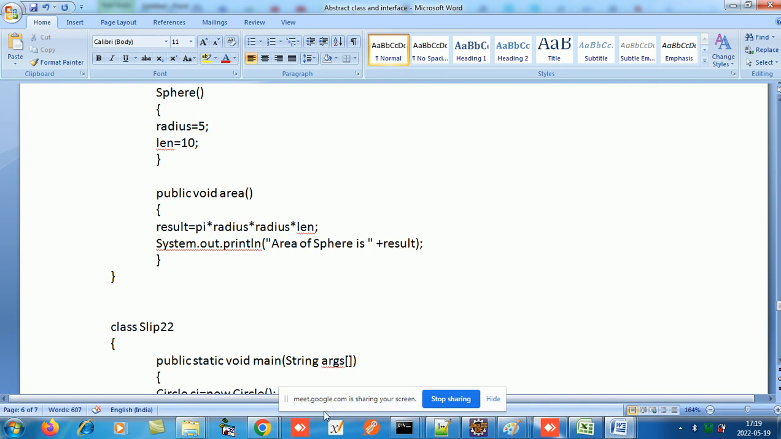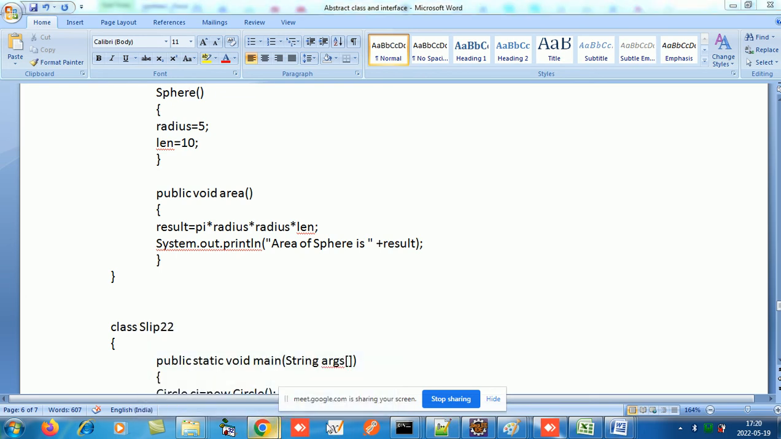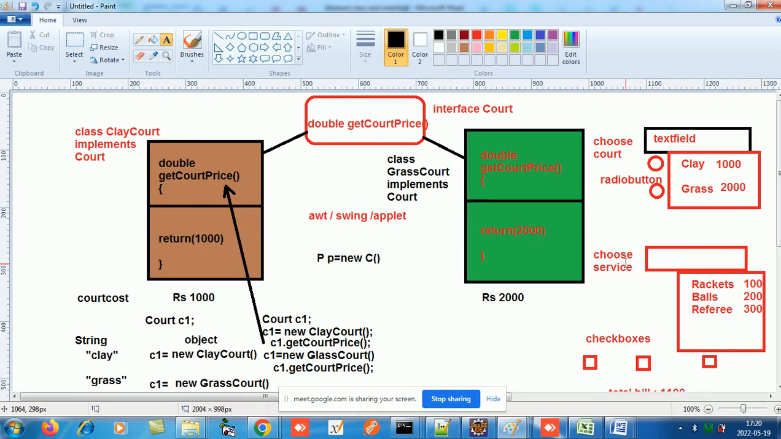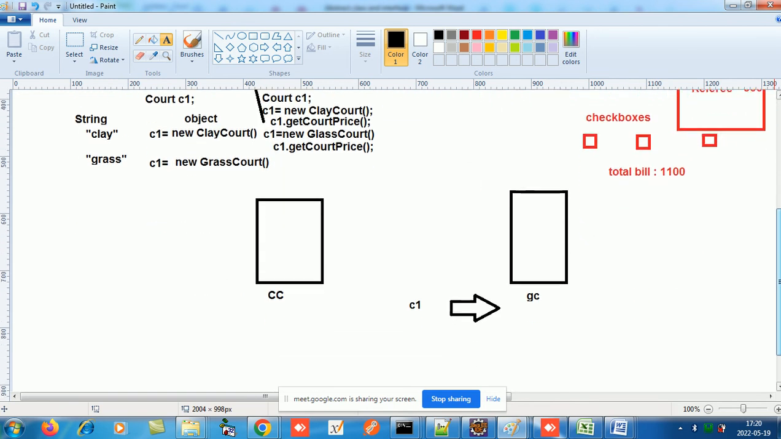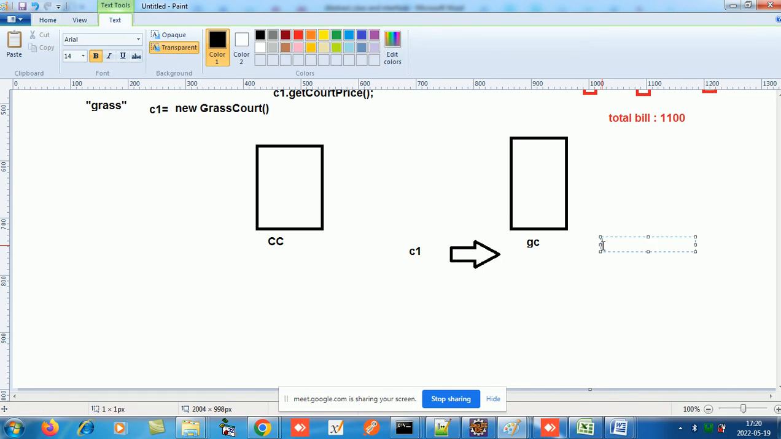And this is your homework for today. I want you to implement this scenario. I want you to make a parent class Services and then make classes Rackets, Balls and Referees implementing that, correct? Okay, and this is quite similar to abstract class also. It's just that in interface we use the keyword implements, in abstract class we use the keyword extends.